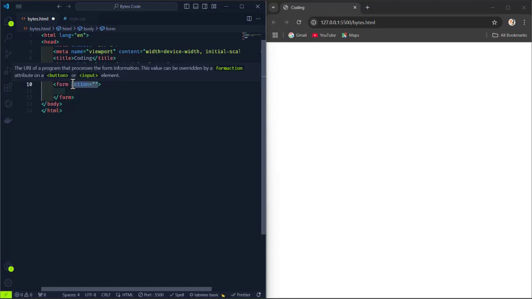So the action specifies where we are sending our forms to. Is it to a PHP server side? Is it to a Java server side? Or is it to another server side? Any server side you are using, you indicate that on the action.